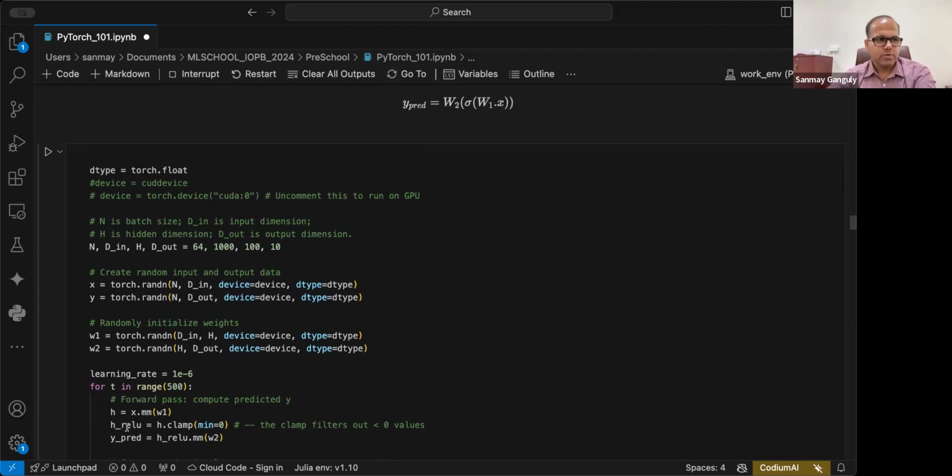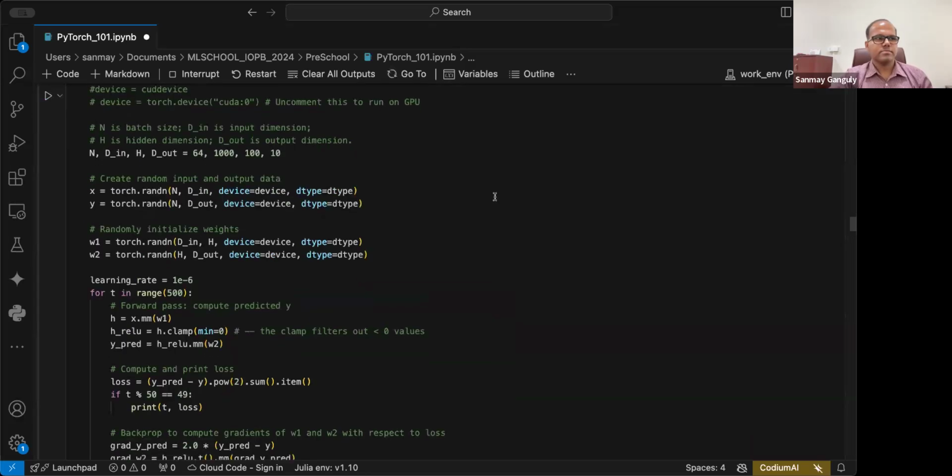The output H ReLU is when you suppress all the elements which are negative, which means if some number is negative in H, you set it to 0. And if some number is positive in H, you keep it as it is. The output H ReLU corresponds to sigma operating on W1X. And the Y prediction output is H ReLU matrix multiplied by W2. So this Y prediction is analogous to W2 acting on sigma of W1X.